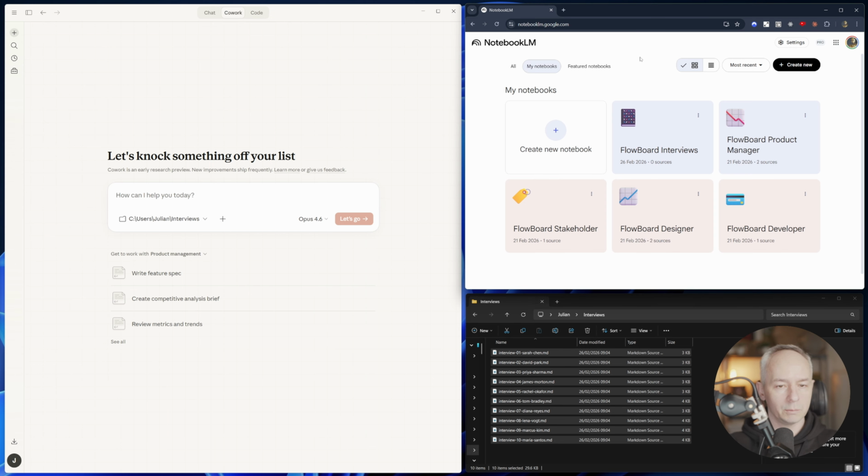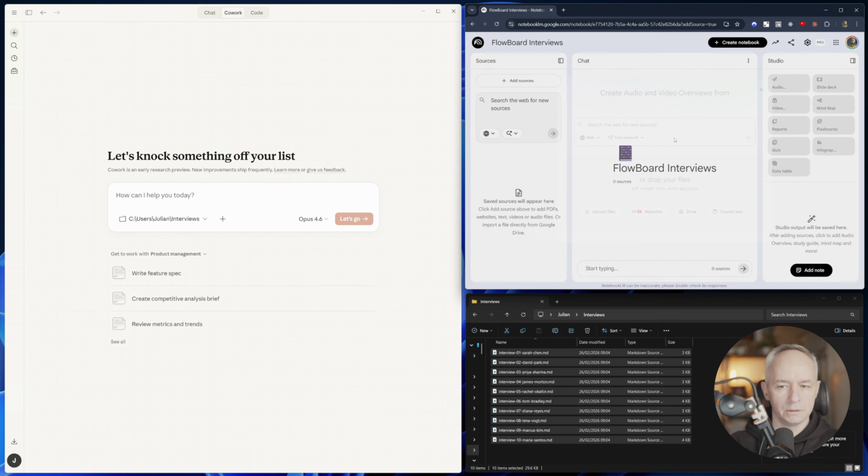So you see NotebookLM on the right hand side. We've got 5 different notebooks that are split into different functions: stakeholder, designer, developer, product manager, and then the interviews. You can think of the interviews, let's say, as a user researcher. It is currently empty. So I'm going to ask Claude Desktop to pull all the interviews and just send them over to NotebookLM using the MCP that we have built.